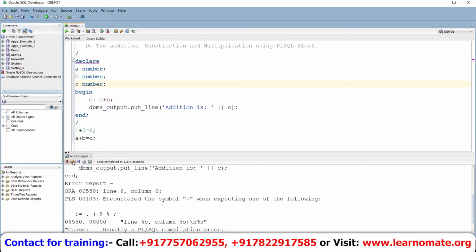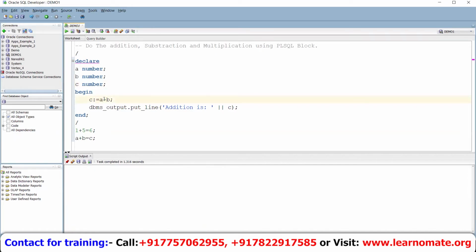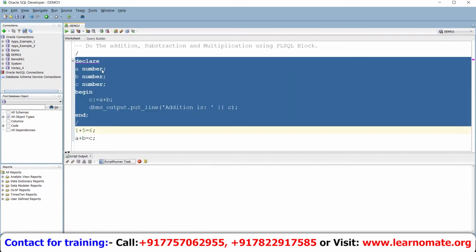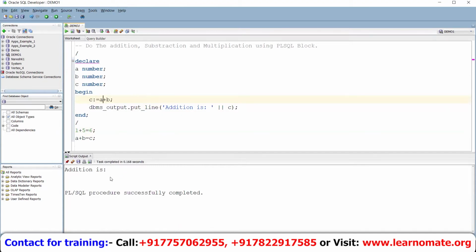I'm clearing it out and recompiling. I click here one more time, and you can see 'addition is' is printed, but no value is coming. Why is there no value? Because we had not passed any value for A and B. Now I need to pass some values for A and B. So I write colon equals to and pass, suppose, 5, then again colon equals to and pass, suppose, 12. 12 plus 5 has to give 17.